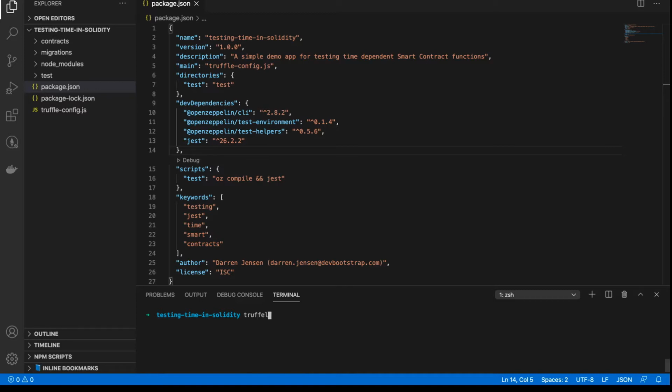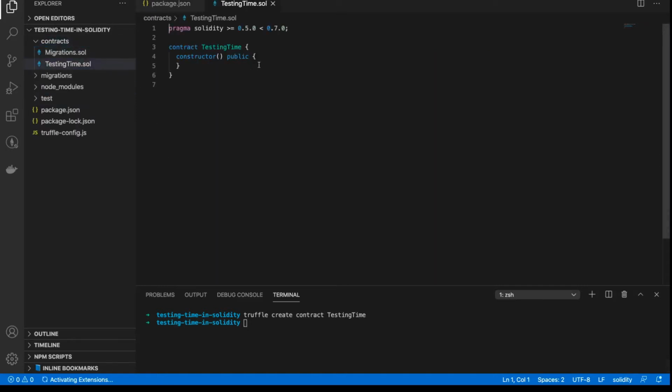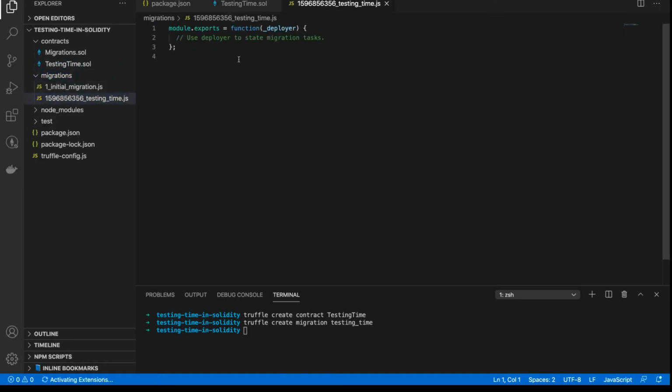So I'm going to run truffle create contract TestingTime. TestingTime is the name of the smart contract that I want to create. So here is the contract, and I'm also going to create, using truffle, a migration, and I'm just going to call this testing_time. That will be where our migration will live, which should appear in here. Right, there we go. So I'm going to start off with writing the smart contract, then I'm going to write the migration, and then I'm going to write the test, and then I'm going to demo that.